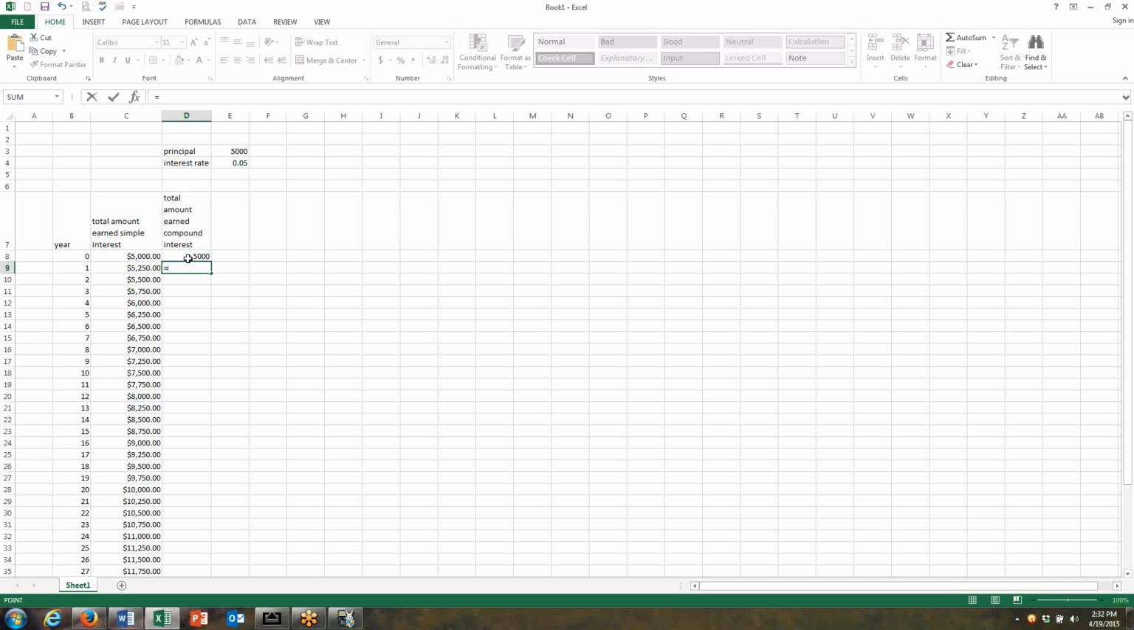So I'm going to click on that 5,000 cell times parenthesis 1 plus the rate. And click on that rate. Equals. There's my 5250. So again, it's going to go up by 5%, so equals my old amount, that's 5250. Notice instead of clicking on the 5,000 cell, I'm clicking on the 5250 cell, times parenthesis 1 plus my rate.